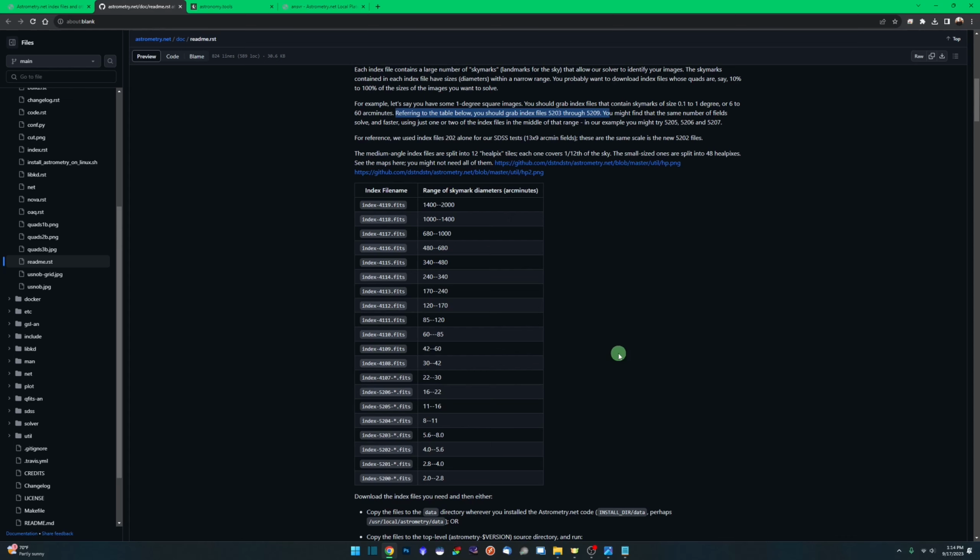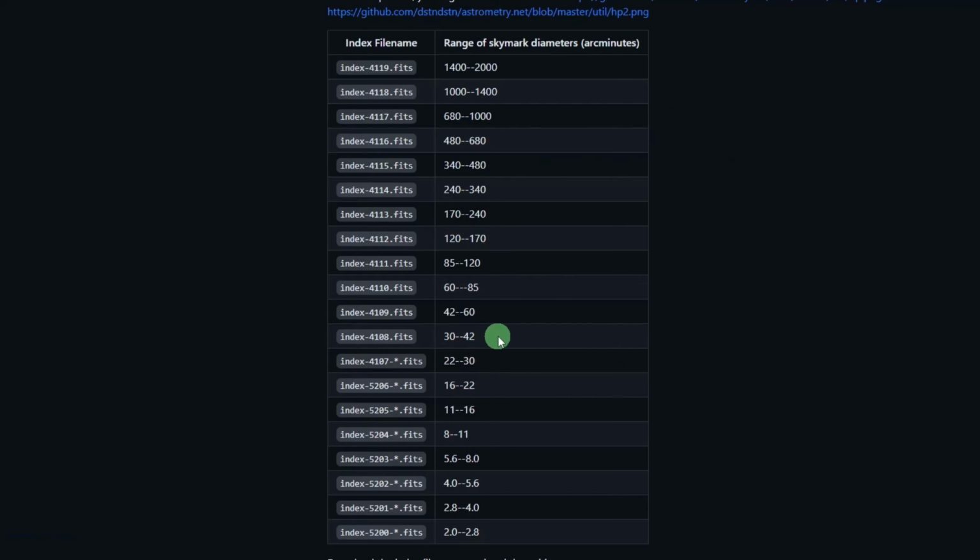So again, just like we did in the index manager, we're going to reference our field of view that we calculated previously. So our smallest is at 40.8 arc minutes. So looking at the table, I want to find where that 40.8 would fall, which is right here with 4108, and all the way up to 306, which would land us here at 4114. Now we have the range of index files that we want to download.